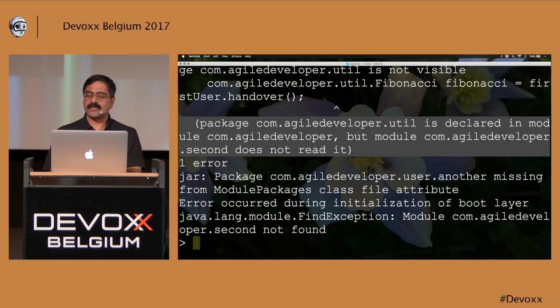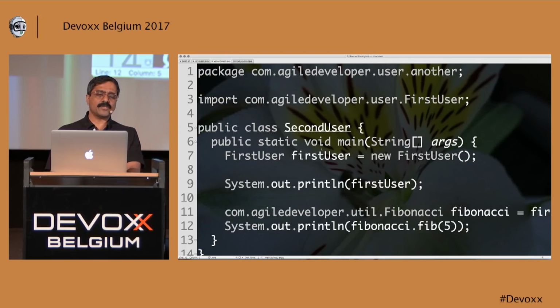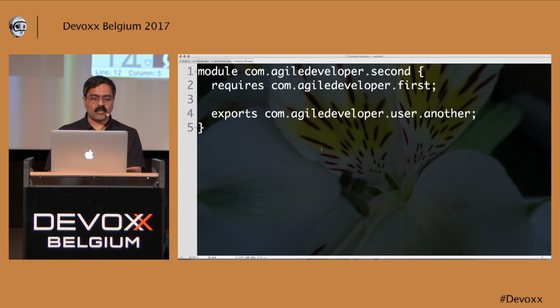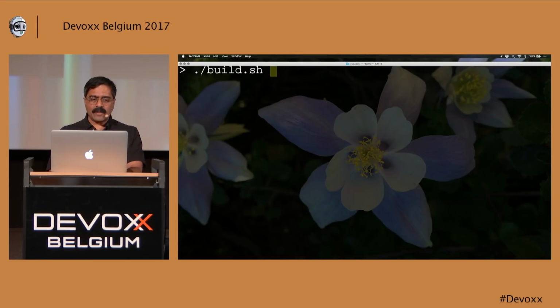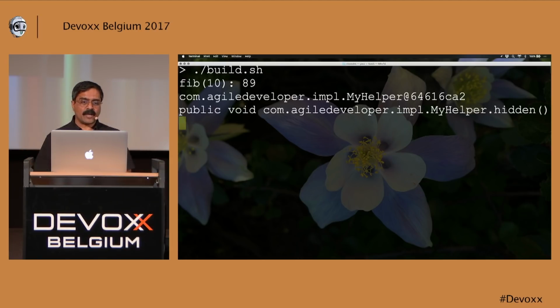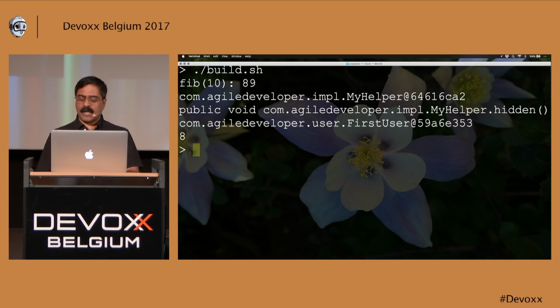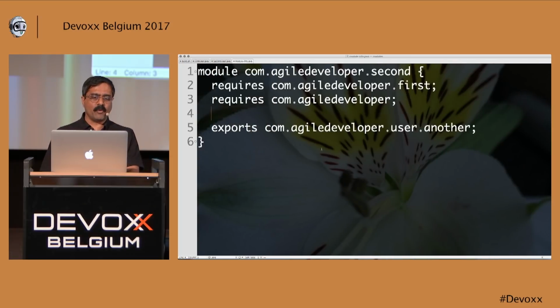There are two ways to solve the problem. One way, not a very elegant way, is to go to the second and say, requires Agile Developer. This is a boring way to do it. If I go back and run the code this time, because I did a requires, that is perfectly fine, it worked. But that's kind of boring.